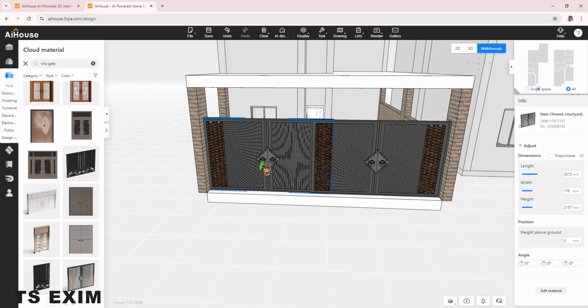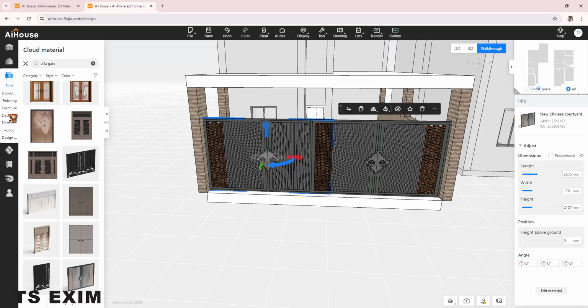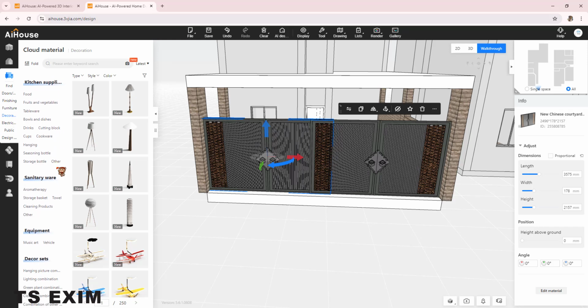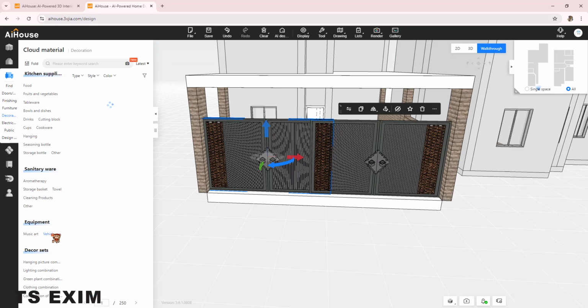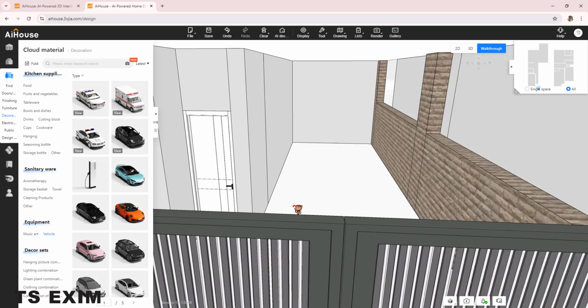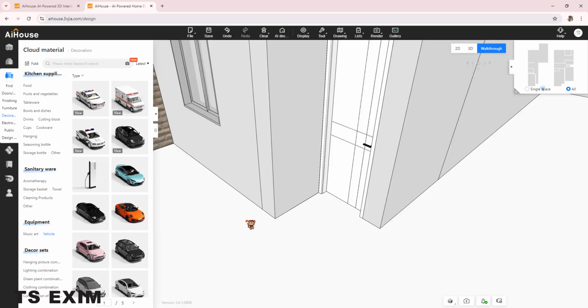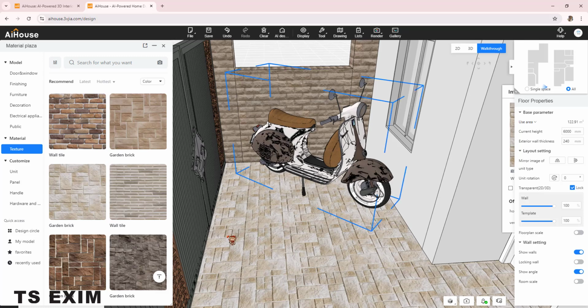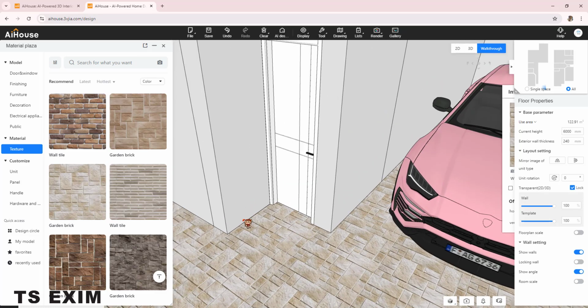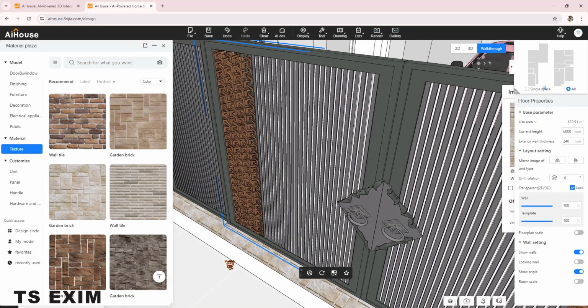Then for vehicles, you can go to decoration. You can go to equipment, vehicle. Maybe you can drag a car or motorcycles inside. So this is how it looks like once I put some vehicles inside. We've got a motorcycle, a car inside. Maybe you can add more items such as carpet, shoes, or maybe a shoe cabinet here. Up to your own creativity.